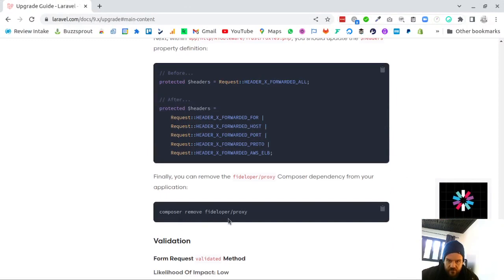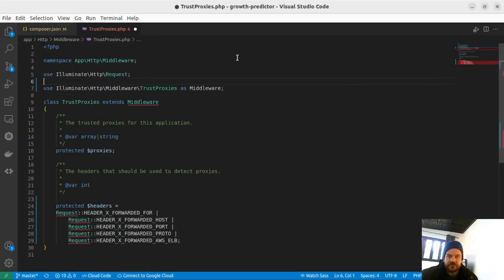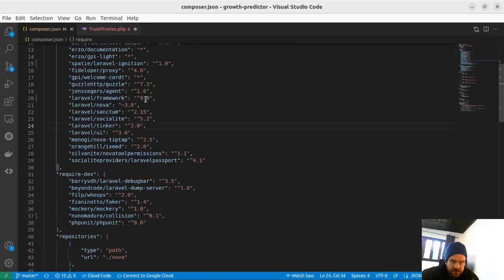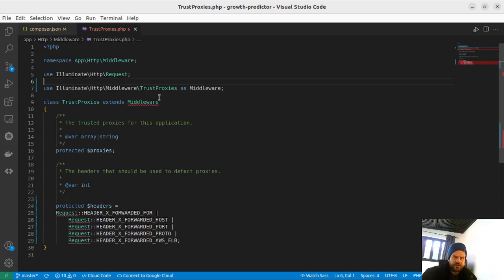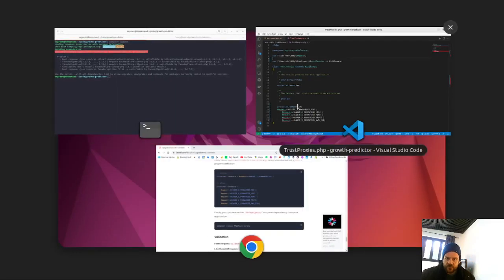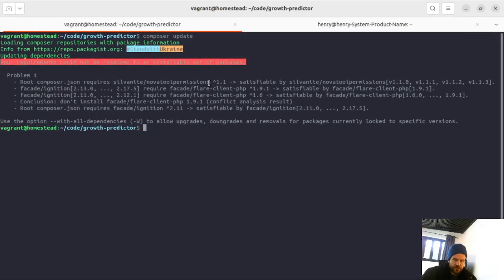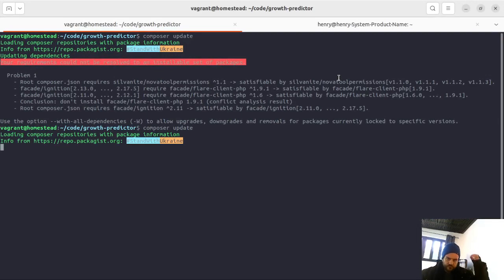So here it is. So Fideloper proxy, if that's the correct pronunciation. So what we want to do, here it is, and I can just remove that. Okay, save, and save my proxies file. And every now and then, let's just see how we're doing, and run a composer update. I'm running this from inside a Homestead VirtualBox, by the way.